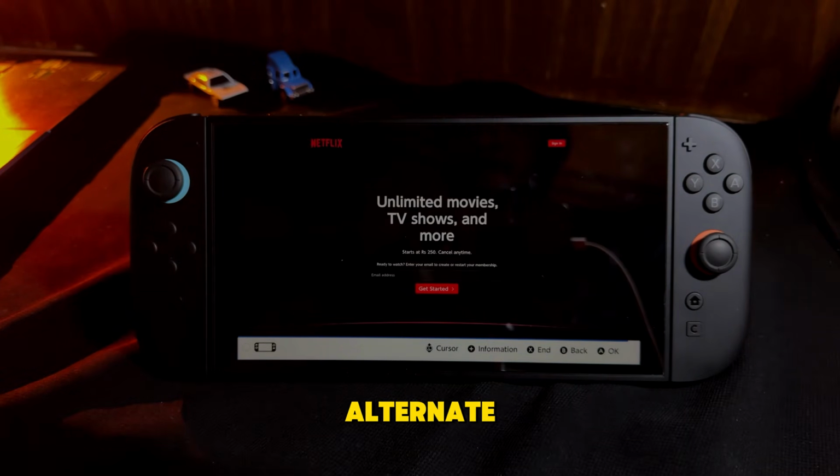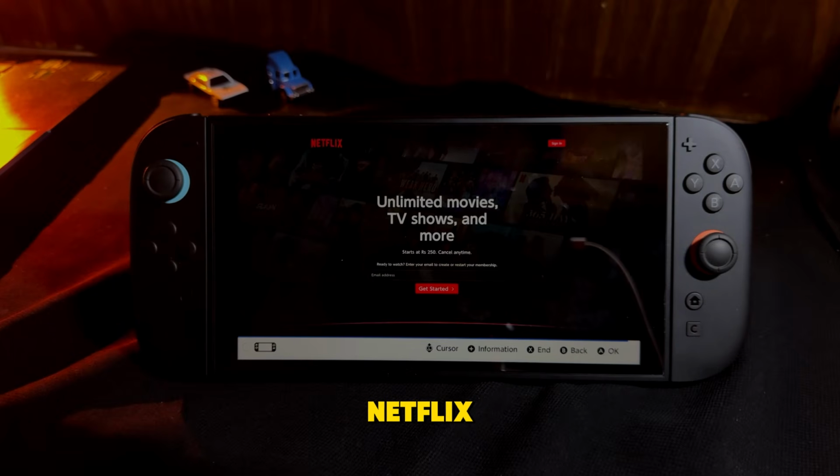Keep in mind this is an alternate method since the Nintendo Switch does not have an official Netflix app. So that's basically how you can get Netflix on Nintendo Switch.